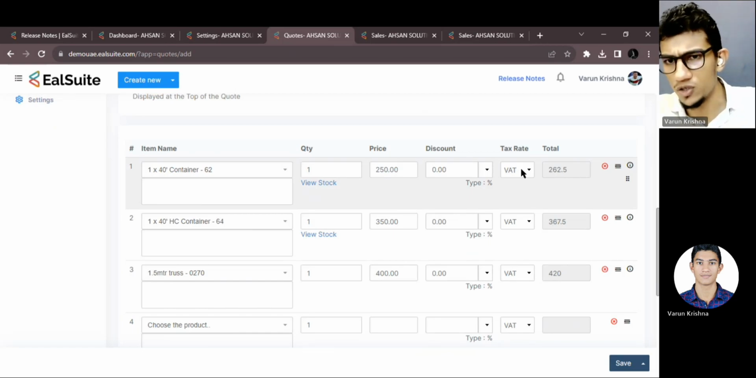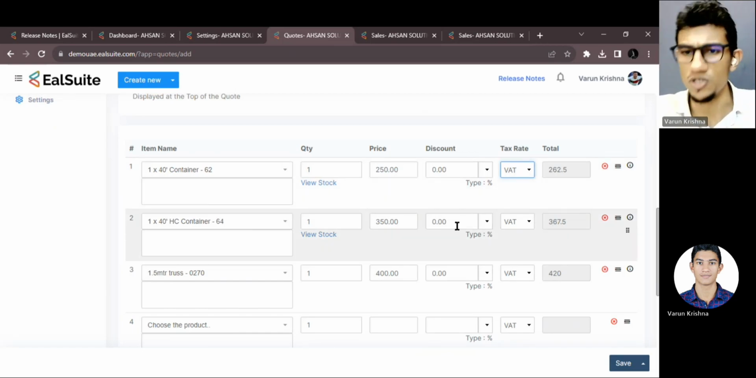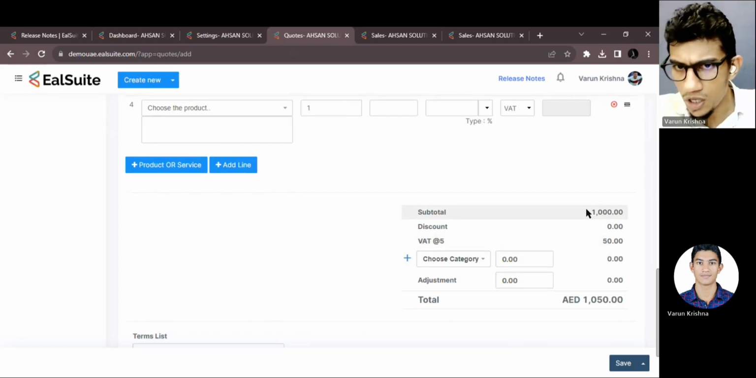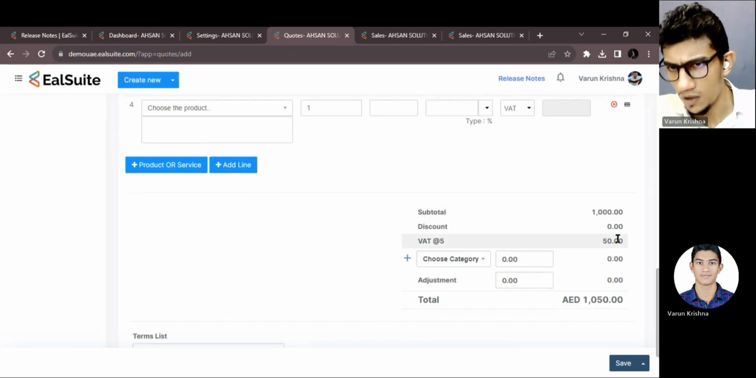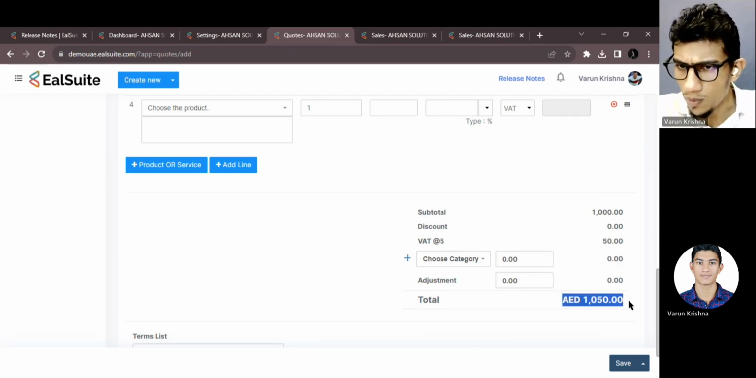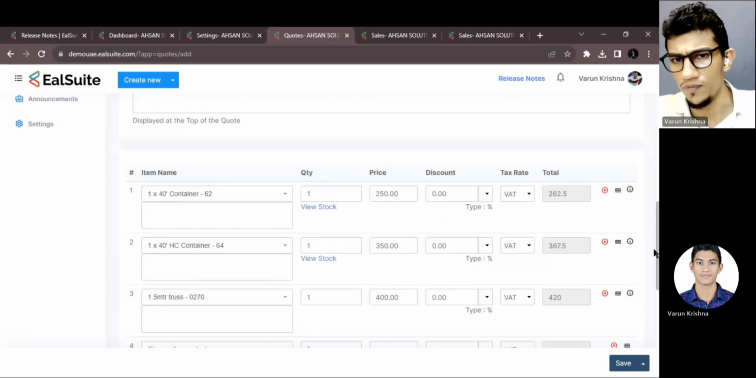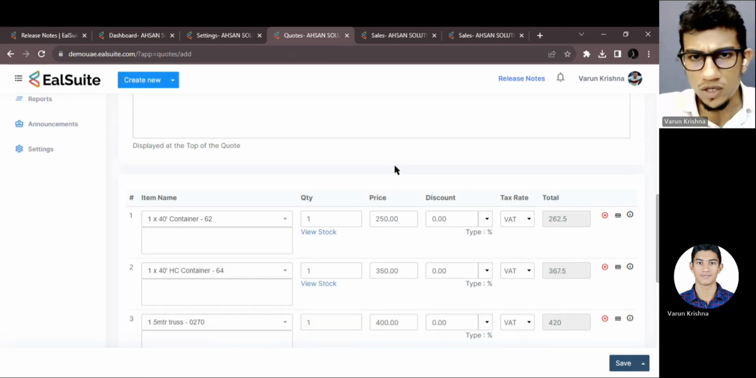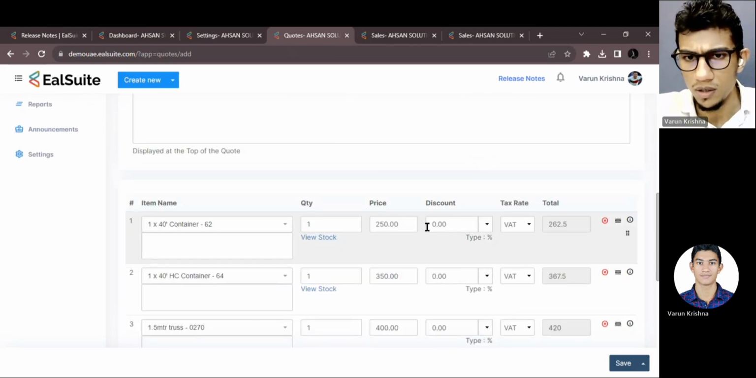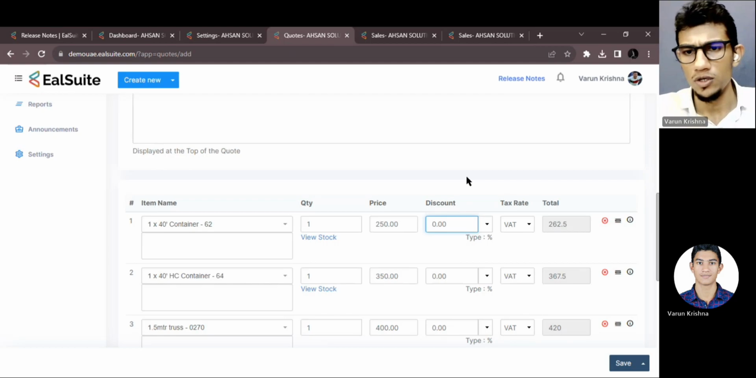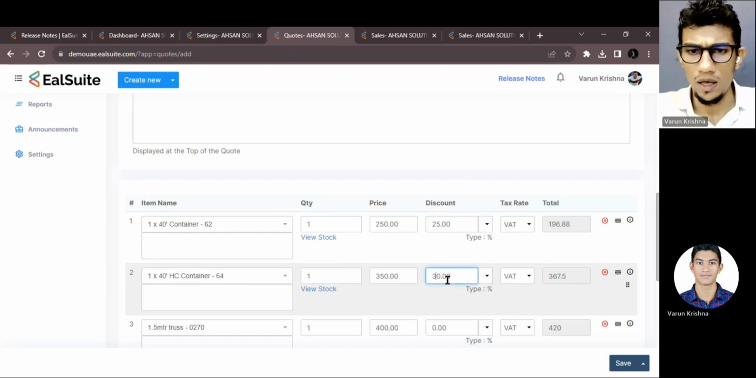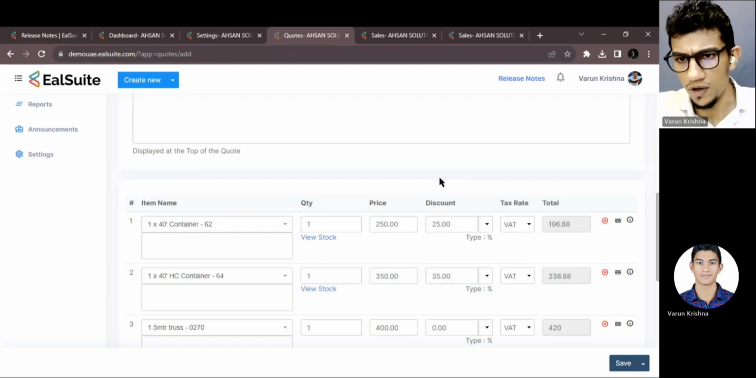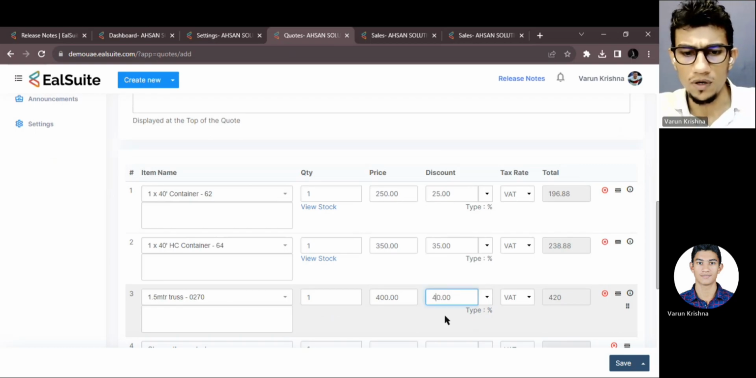So we'll be taking the tax rate based on that, and that will be 5%. So we have the 5% of the subtotal, which is 50. So the total amount will be 1580. Now, for line-wise discount method, I can give any specific values. Now, see, I can give it as 25. And here I'll be able to give it as 35. And I'm going to give it as 40.